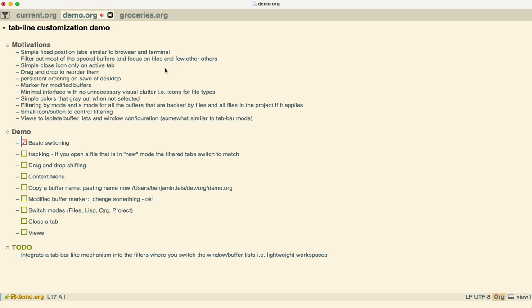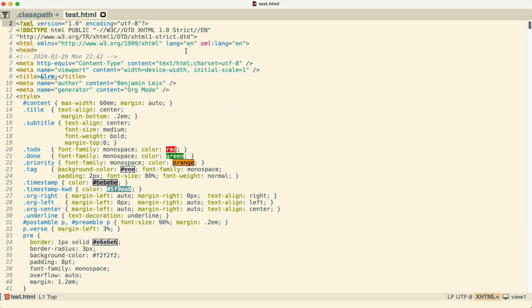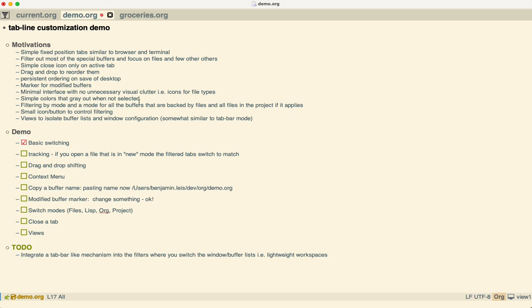Now tracking. So if you open up a file, right now I am actually grouped by org files. I'm only showing the org files. Let's open up something that's not an org file, an HTML file. You'll see immediately when I open up the HTML file, my tab switches, because I tracked it, and I'm actually now in a filtering mode where I'm looking at all the HTML files I happen to have around. So let's go back again, because I have to find my demo actually. Let's filter by org. There you are.